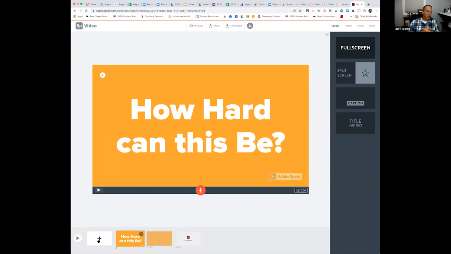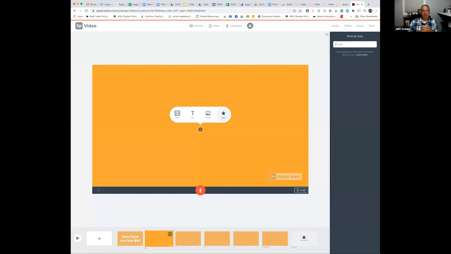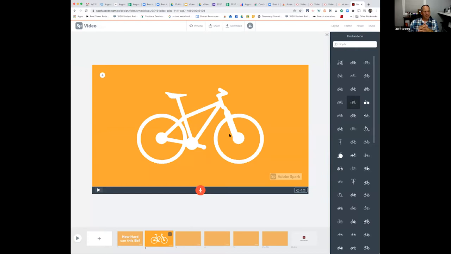Now he can go in, he can find a photo if he wants to add that. Notice he's adding these different tiles here, adding icons. He's going to go out and find an icon. He's going to look for a bicycle. So there's some icons and he's just going to click on one. And there's your bicycle right there. So you can do several different things in here.